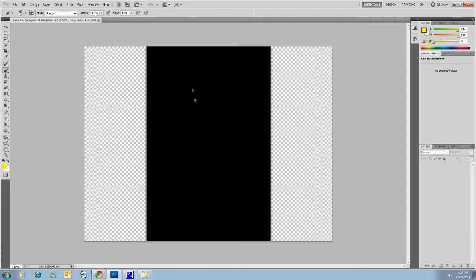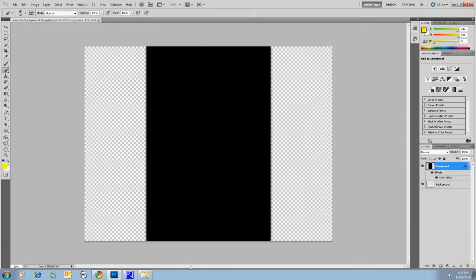After it's opened you'll have a black panel in the middle and two panels on the left and right. Both these panels are blank, there's nothing on them. Now on the right here you'll have foreground and background. You want to be selected on foreground. Make sure you're selected on foreground.